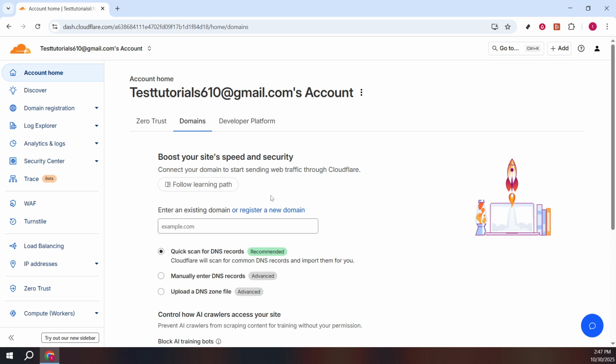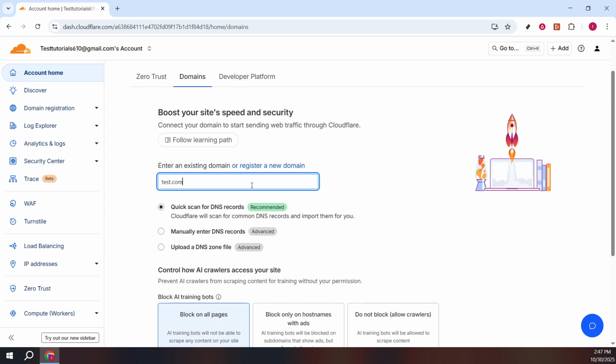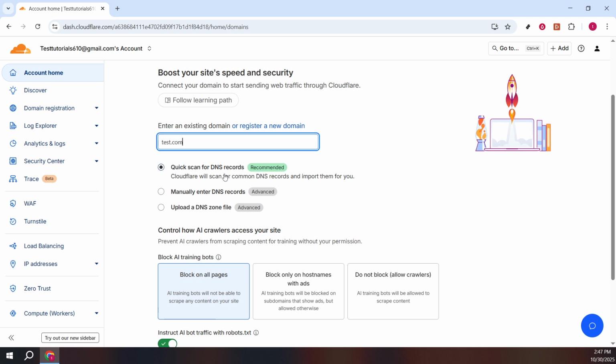Next, you'll need to enter your domain name. It's important to type in the exact domain you wish to add to Cloudflare without missing any details or typos, so double check your spelling here to avoid any possible hiccups down the line. After entering your domain name, you'll click on the Quick Scan for DNS Records option. This will allow Cloudflare to gather all existing DNS records automatically, which makes sure everything is there from the start and saves you from manually entering records.